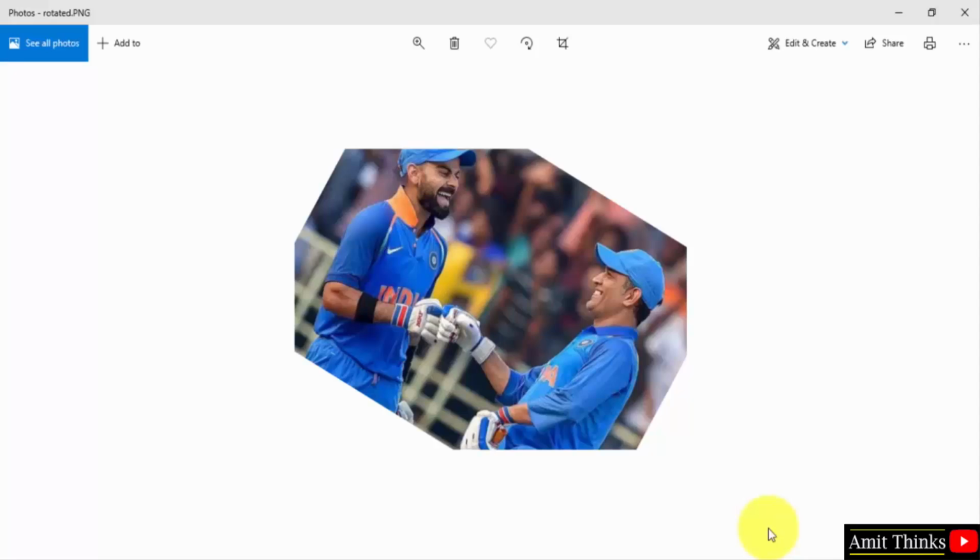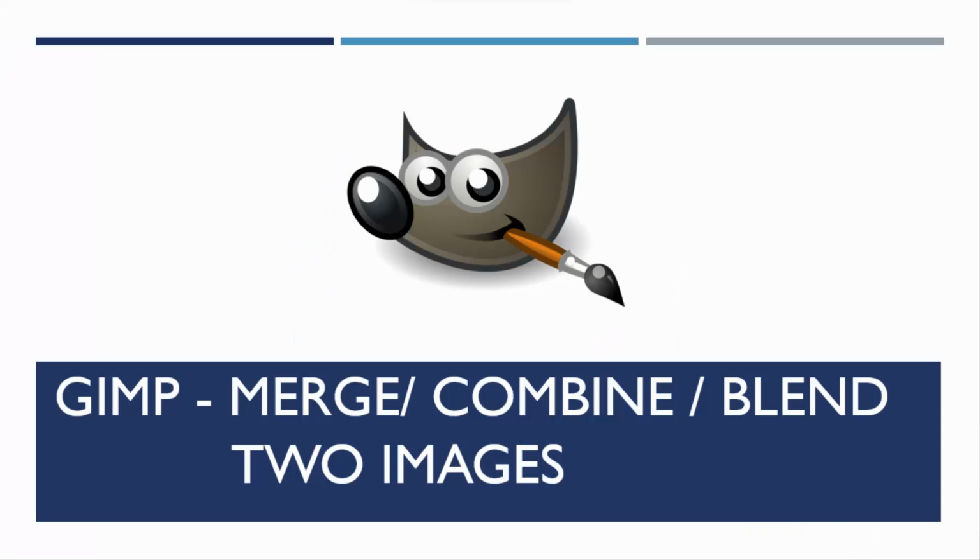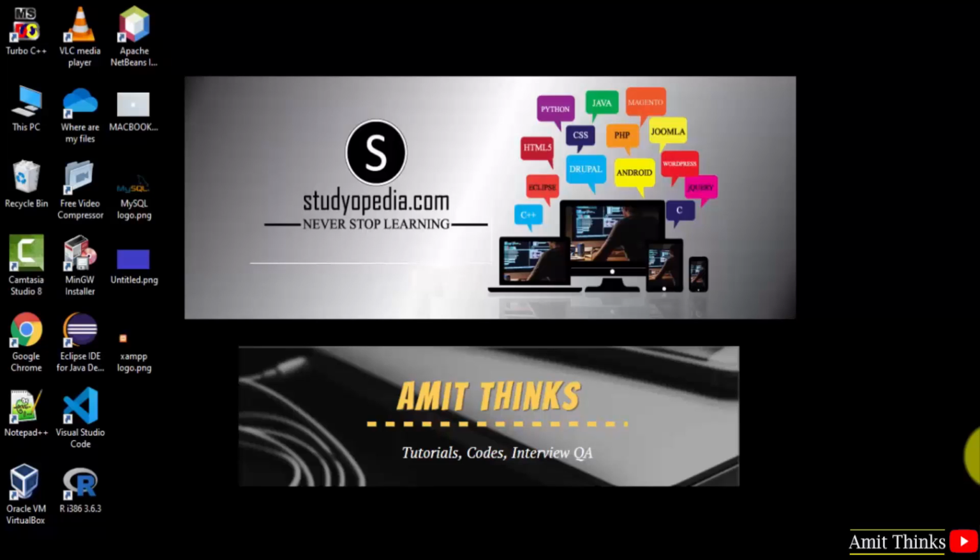Hope you liked it. In this video we will see how we can merge two pics easily on GIMP. So if you're not having Photoshop, you can download GIMP. GIMP is GNU Image Manipulation Program, an alternative of Photoshop, which is freely available. Yes, guys, it is open source and it is freely available. So we will now see how to merge two images. I'll give an example here.